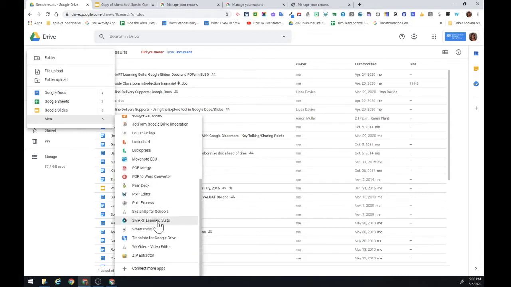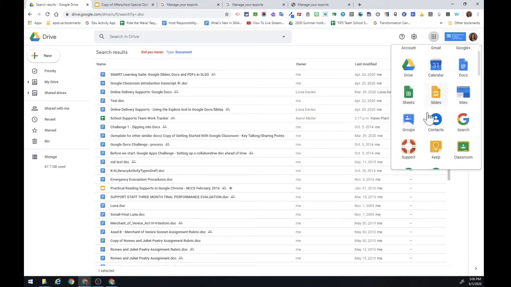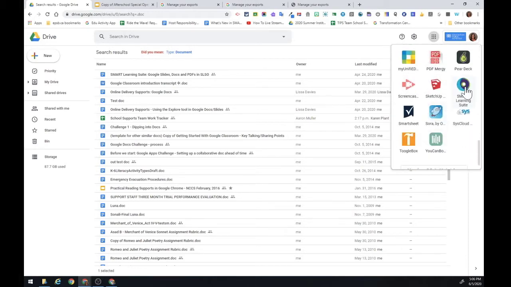The second way to open a Smart Learning Suite file in Drive is to go up to your waffle on the top right of your page, click in there, and scroll all the way down to Smart Learning Suite.